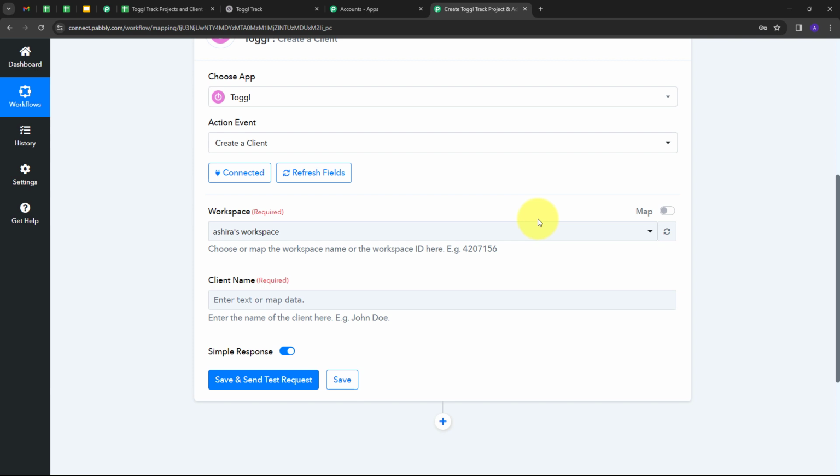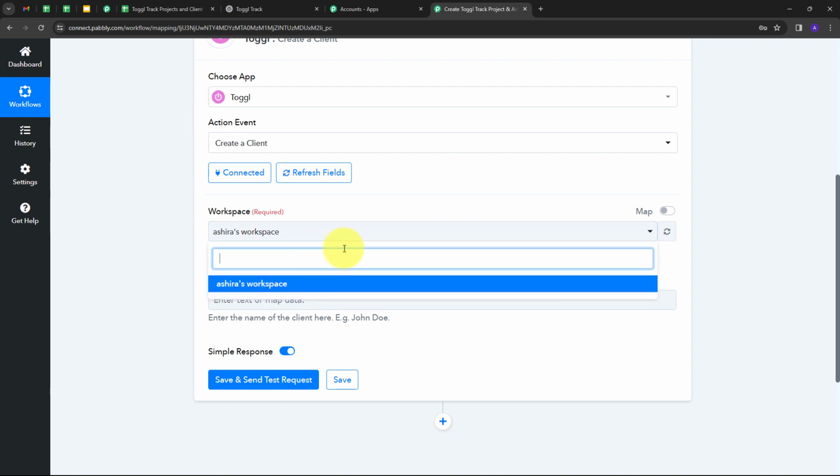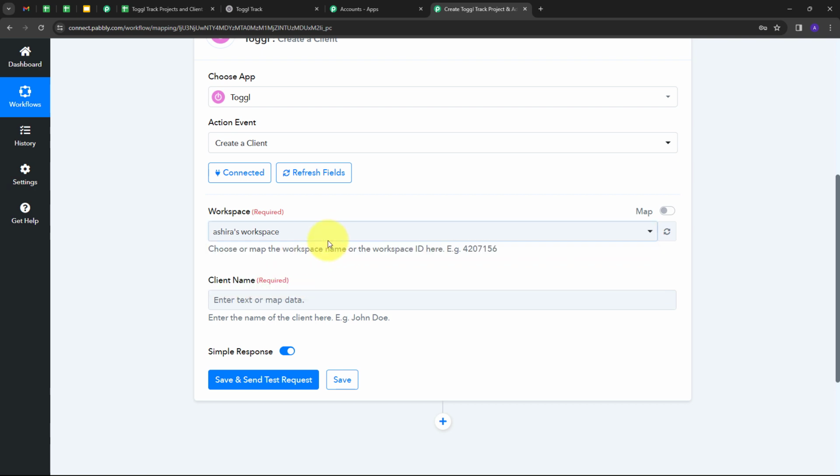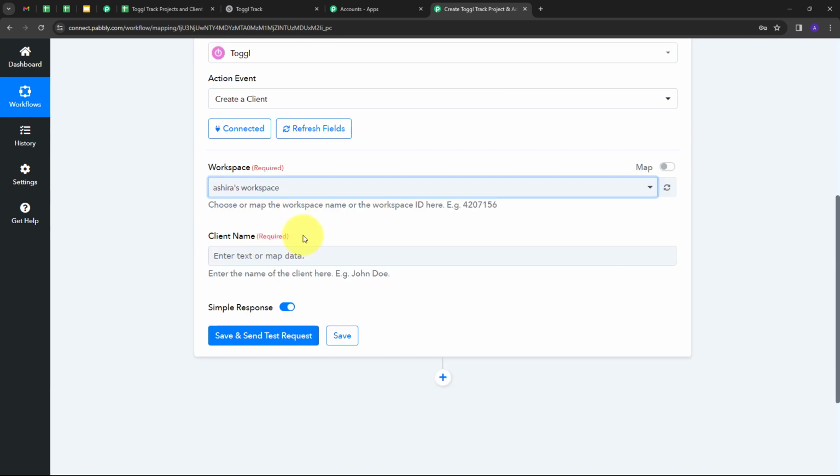So for selecting the workspace, you have to open this tab. And in this tab, you will find all the workspace that you have in your Toggl Track account. I only have one workspace, so I'm going to select that. Now I have to give the client name.